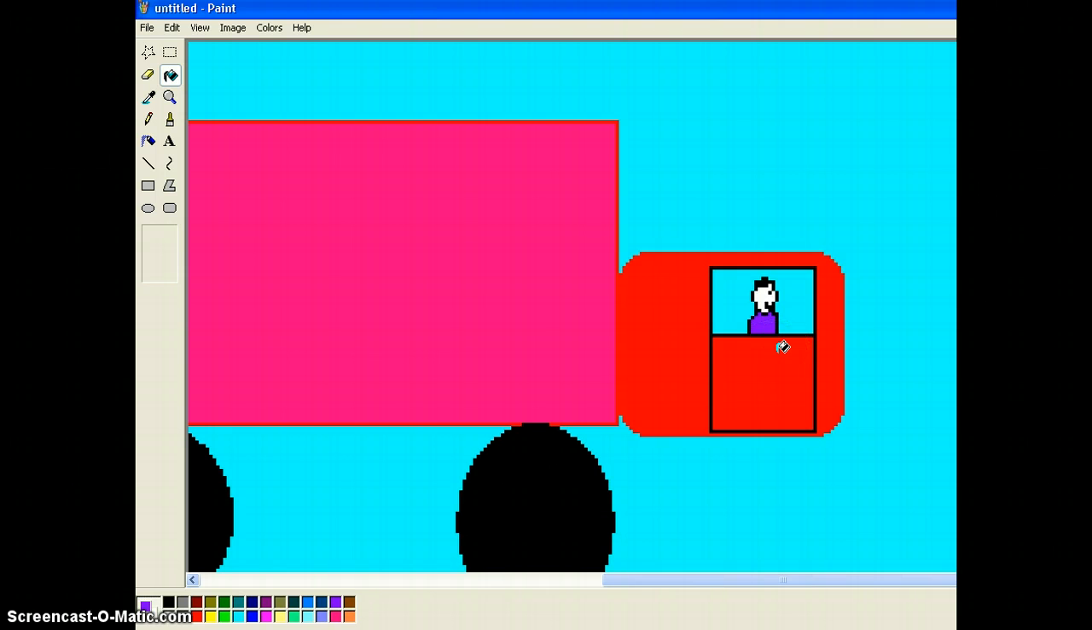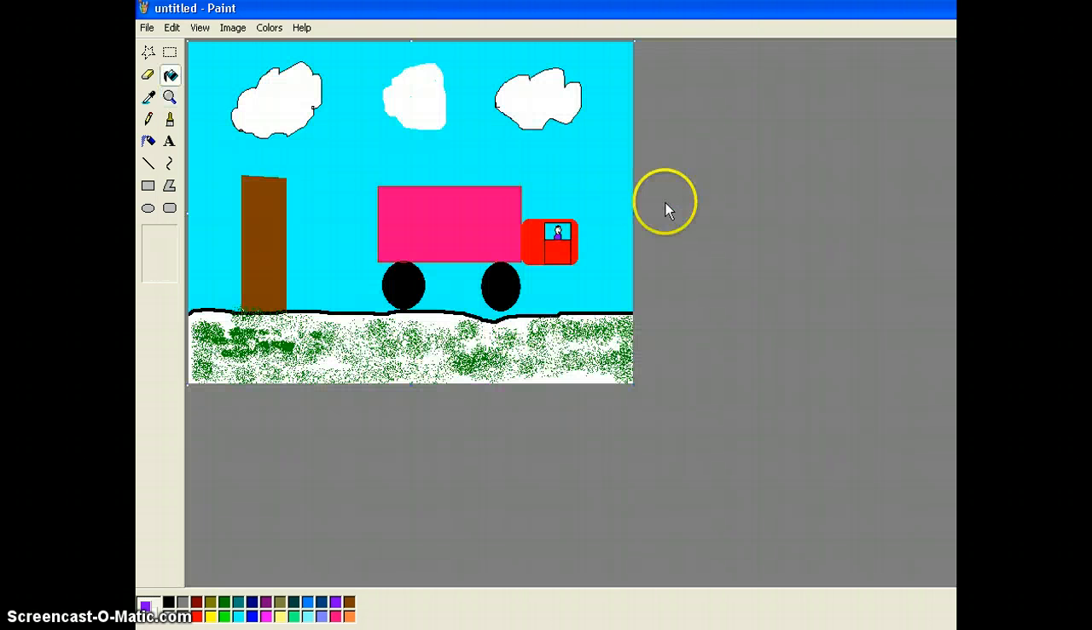Now, when I want to get out and see the whole picture again, I can click the magnifier. I can click back on the picture, and there is my picture back the way it was, and there's the little person that I drew inside of my truck.